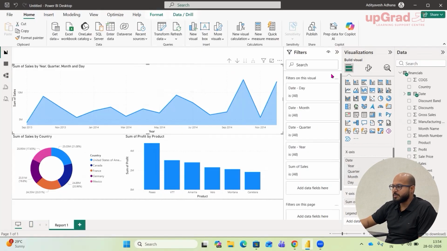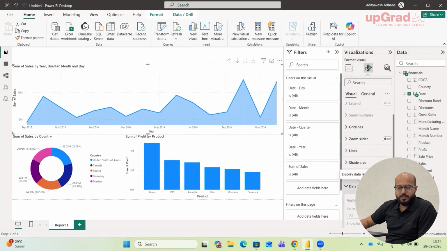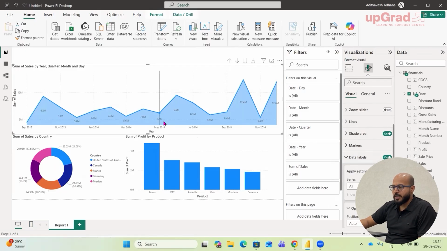So for that, you have some formatting option available here. When you select the visual, you have this option that you can go to format your visuals. There, you will have the option of data labels. Whatever elements are there in the chart, you can control those elements from here. Just go to the data label. If you add a data label, now you can see the data labels have come here. You can see the values have come here.